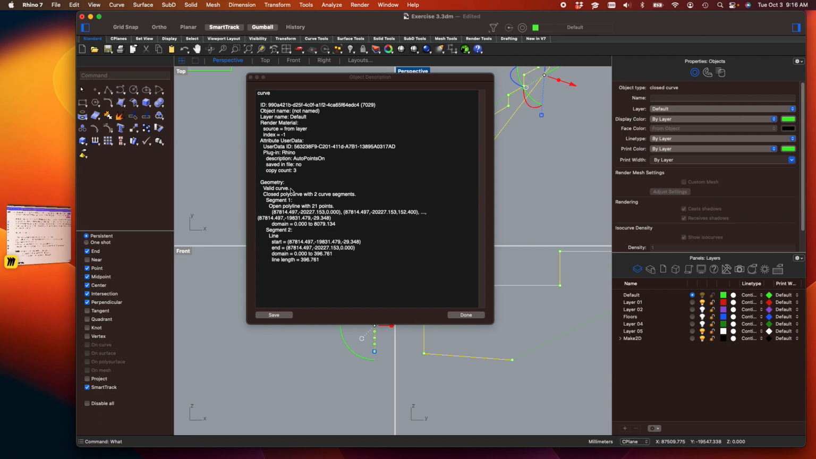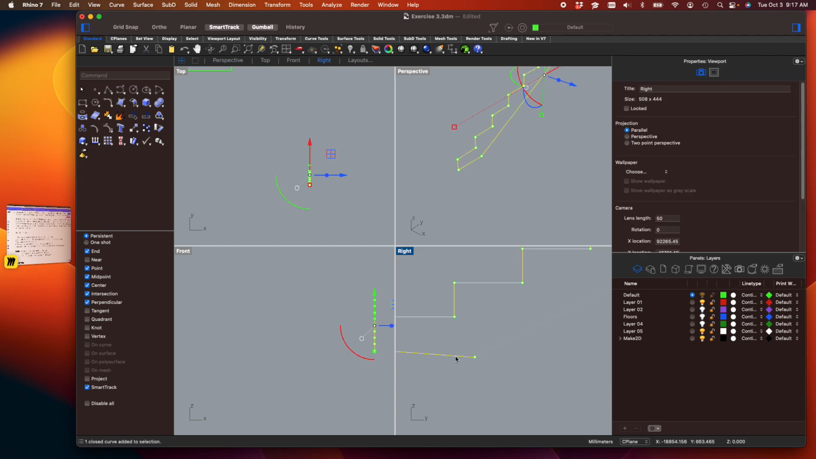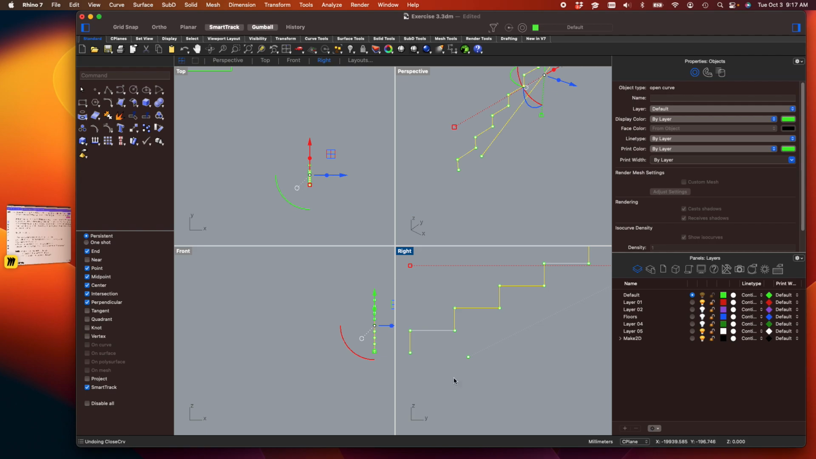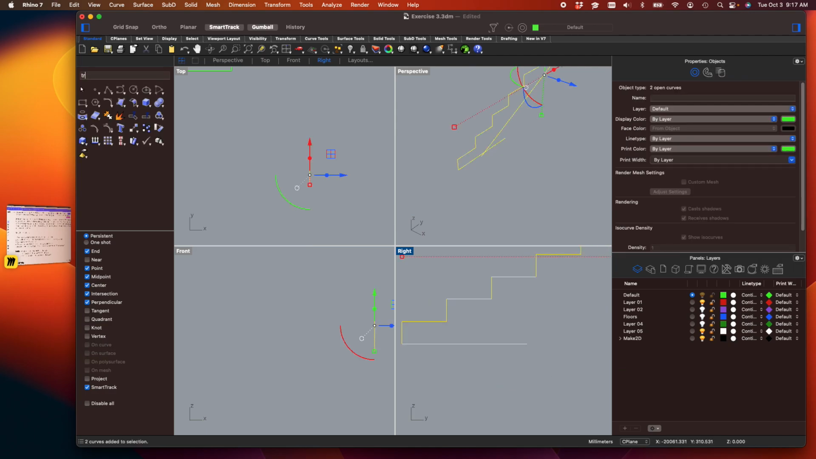Somewhere in here, valid curve, closed. See, it even tells us. Anyway, however, that's not a dang straight line. So maybe close curve isn't the best tool right now. So let's try another way. Let's go ahead and just draw a line, hold shift so that it's straight, and again trim.